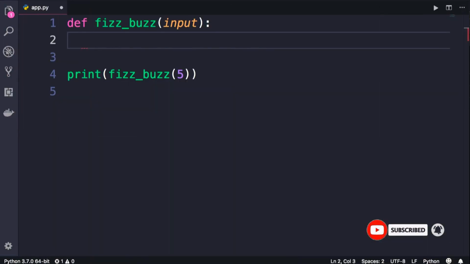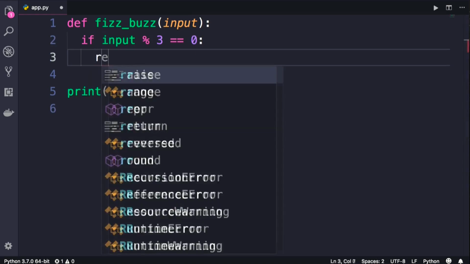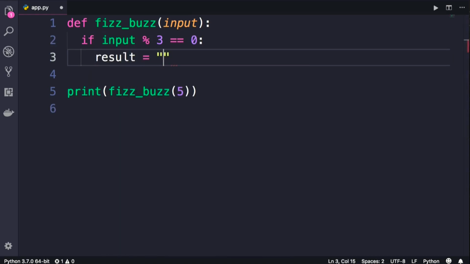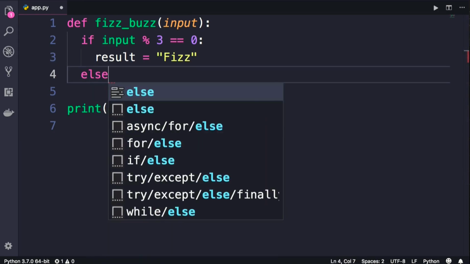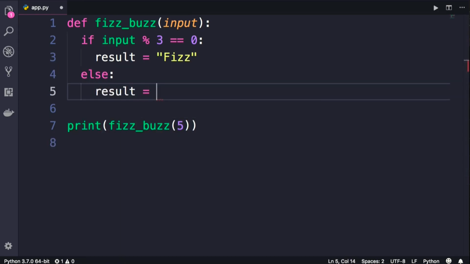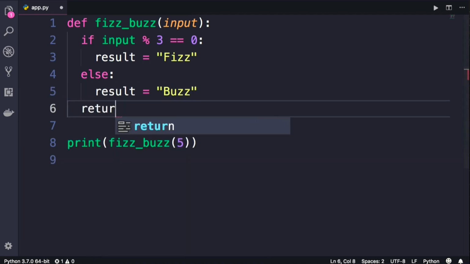Alright, let's see how we can solve this problem. So we get the input and check to see if input is divisible by 3. Then we can set a variable like result to fizz. Now let me temporarily simplify these rules because I want to show you a really cool technique. So let's imagine if the input is divisible by 3, we'll return fizz. Otherwise, we'll return buzz. So else colon, we set the result to buzz, and finally we'll return this result variable.